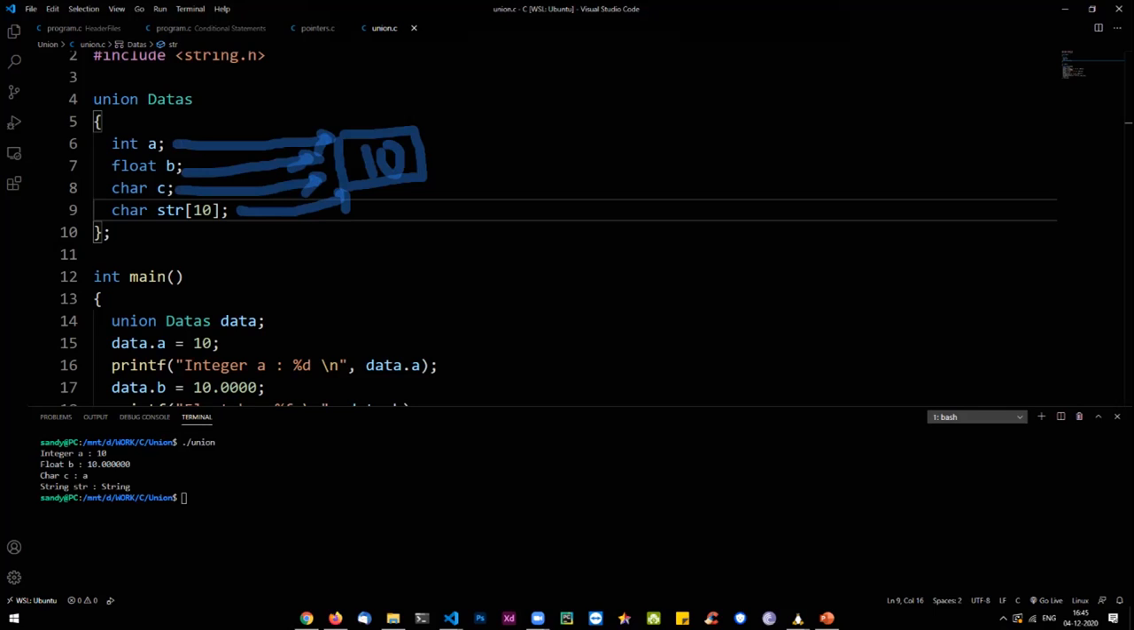So that's the reason we can use all of it. Yeah, so that means that we can use each variable one at a time.